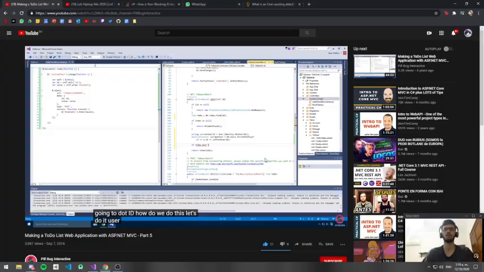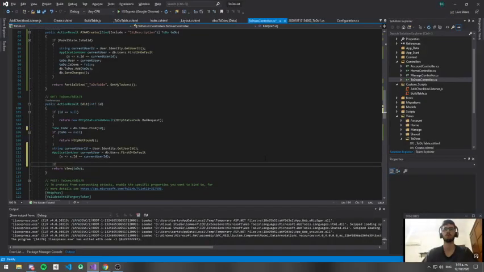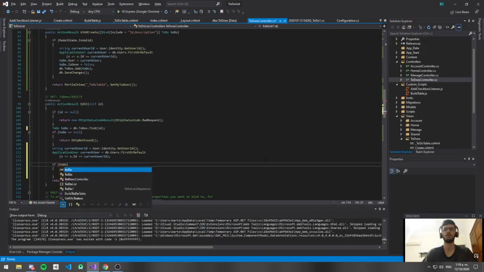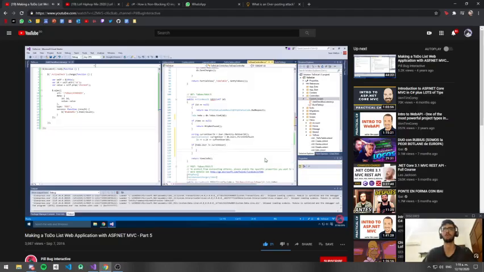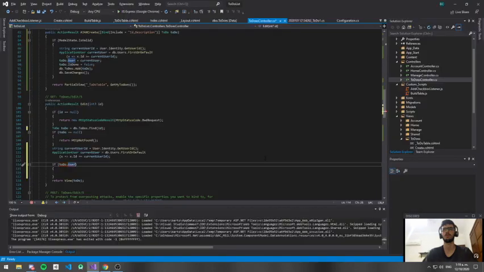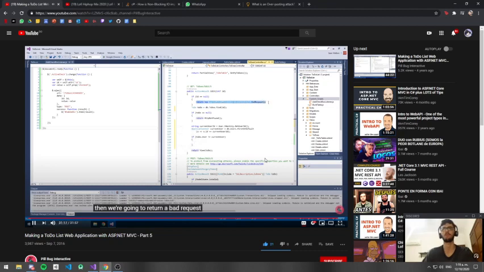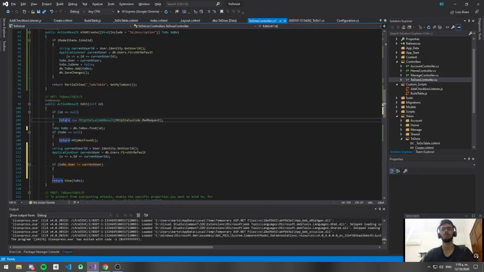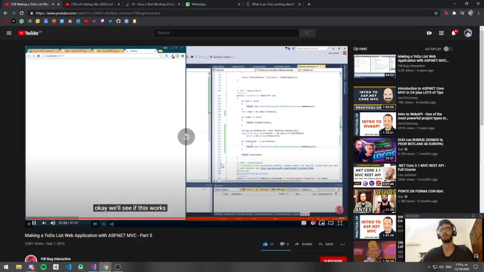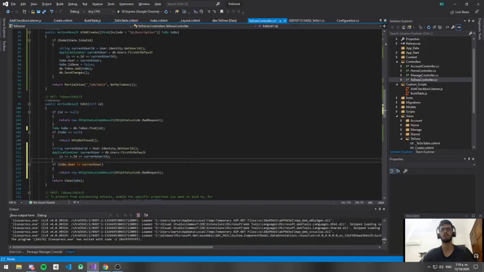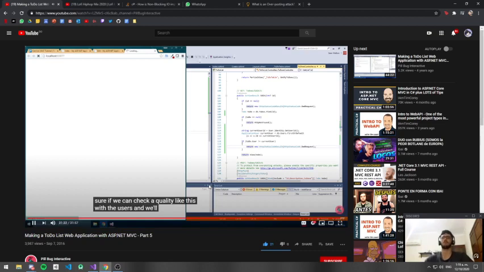How do we do this? Let's do user not equal current user. Then we're going to return a bad request. Okay, we'll see if this works. I'm not sure if we can check equality like this with the users. We'll see.